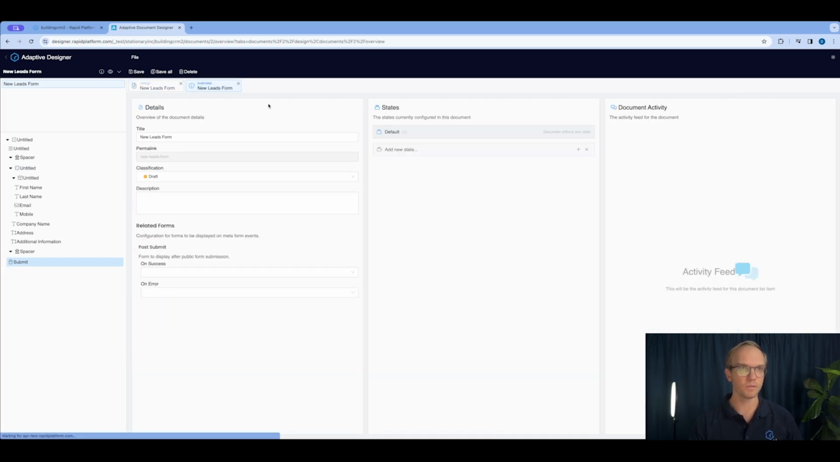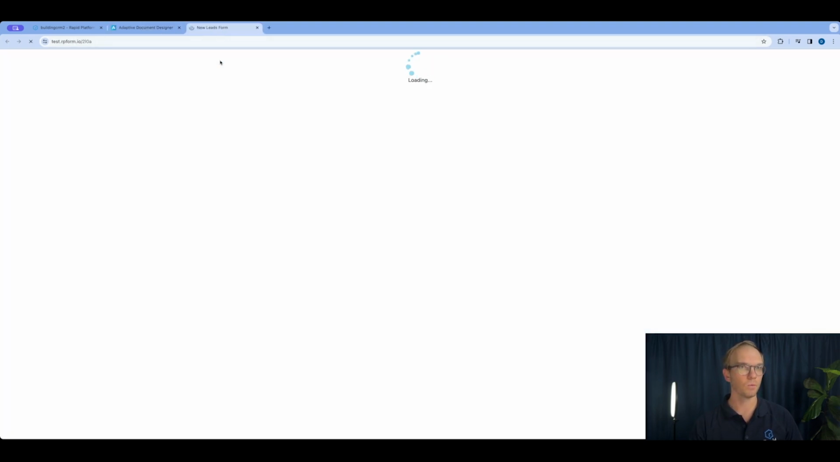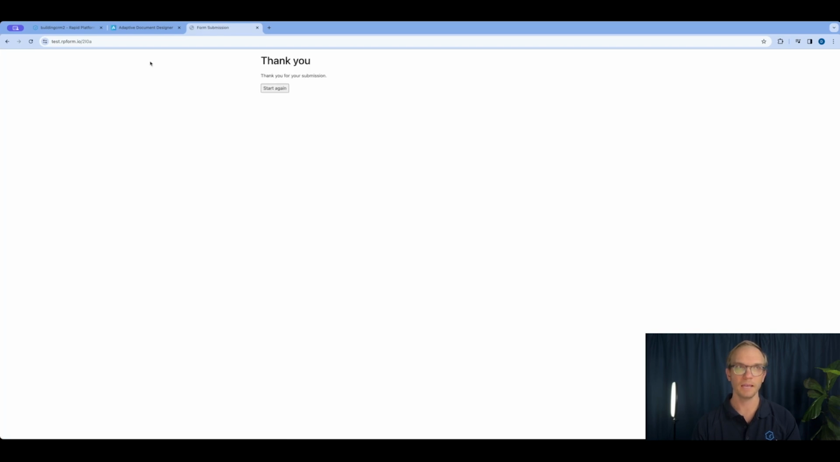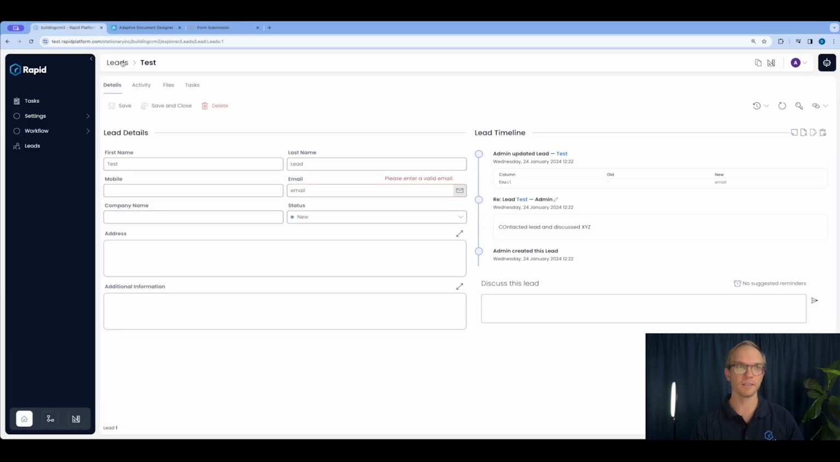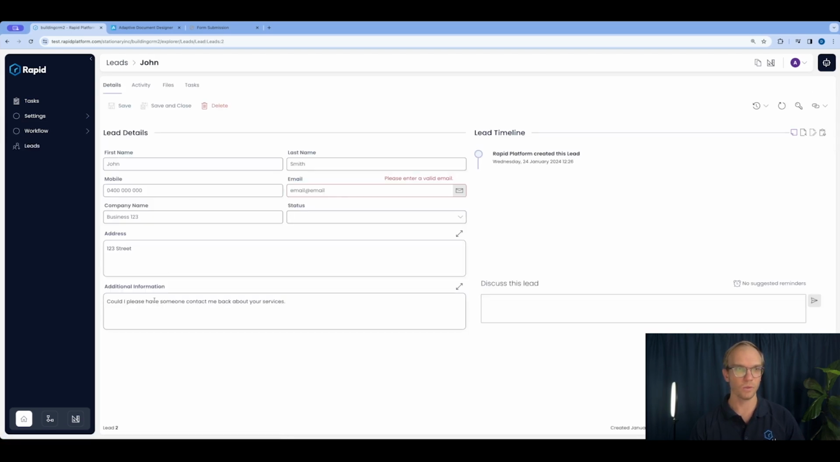So if I open this form now, open the share link, we should be able to capture a new lead into the system. So let's go John Smith. So could I please have someone contact me back about your services? They then submit the form. And if I look back into our site, go to the leads table, there is John Smith with all the info that he has entered on the form online.